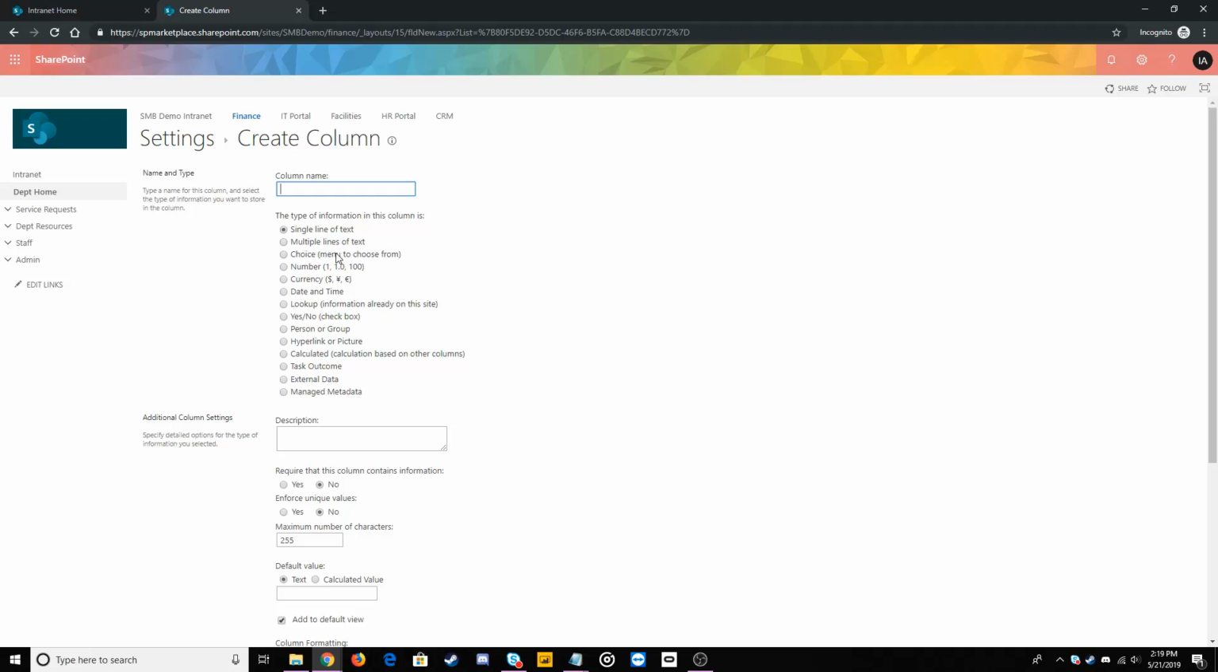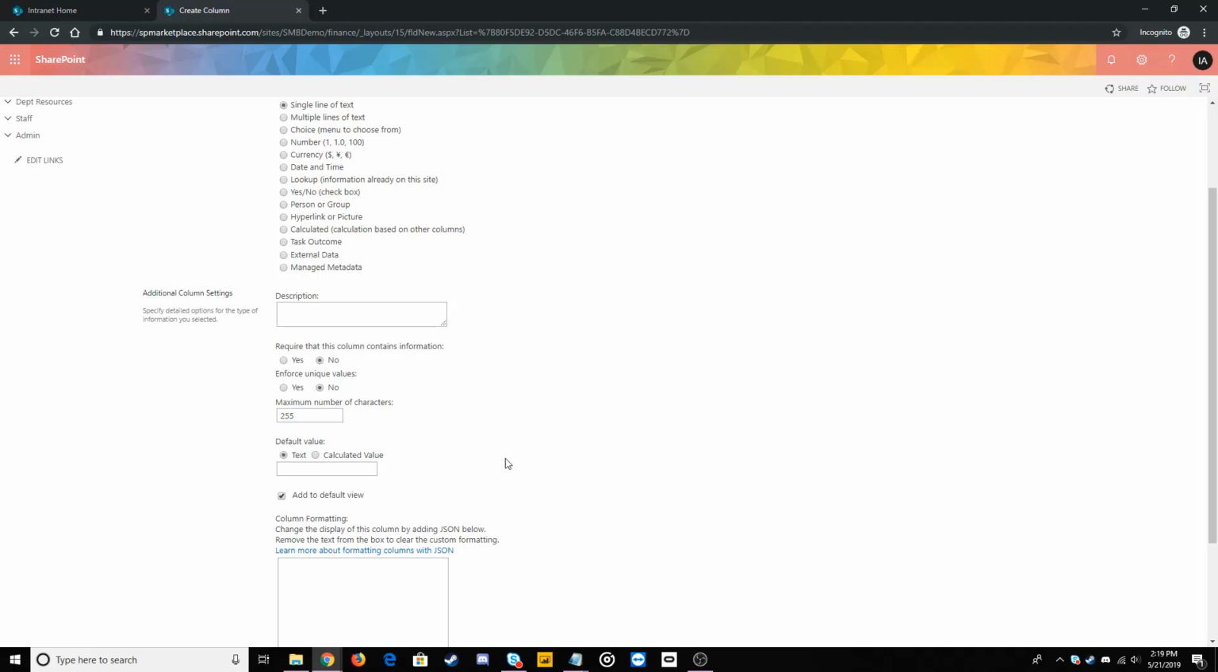Now when you're filling out your column, as you can see, we have the same type of options that we saw when we were creating our column through the list. But here we also have a couple other additional pieces of information, such as our description, and whether that column is a required field or not. Maybe if you wanted to enforce unique values for this particular column, you can. That way you can't have duplicate pieces of information within the column.